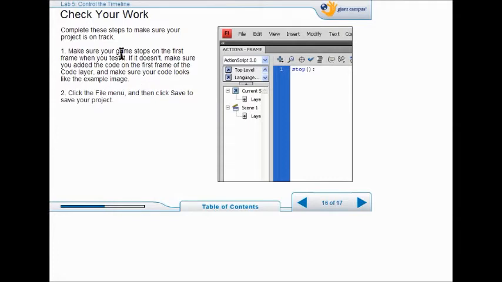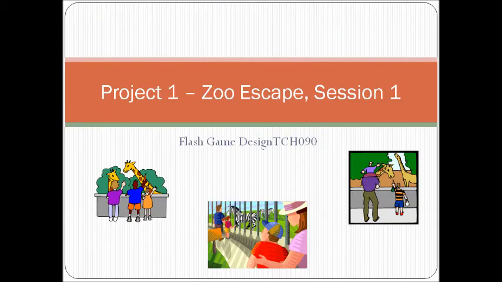Before we go to Lab 6, check your work. Make sure that your project's on track. Make sure your game stops on the first frame when you test it. Hold down your Control key and click Enter. If it doesn't, make sure you added the code on the first frame of the code layer, and make sure your code looks like this. Click the File menu and save it when you got it right.